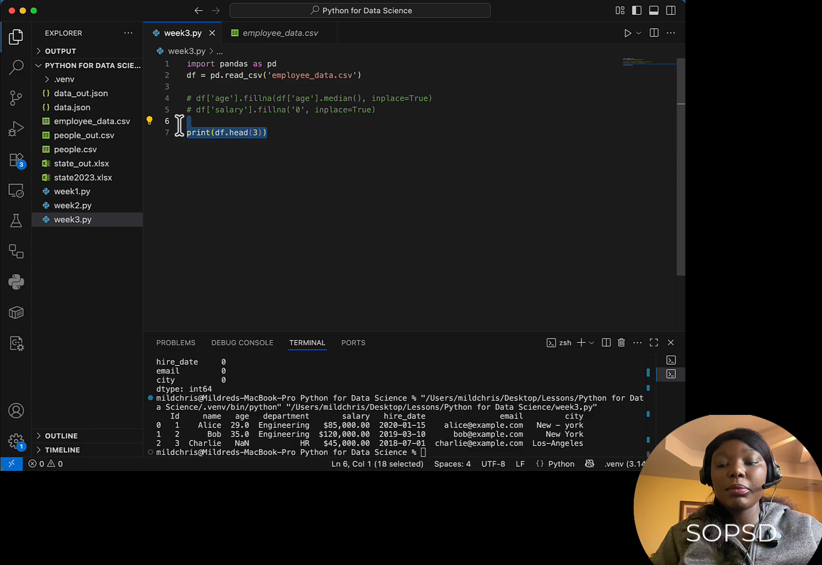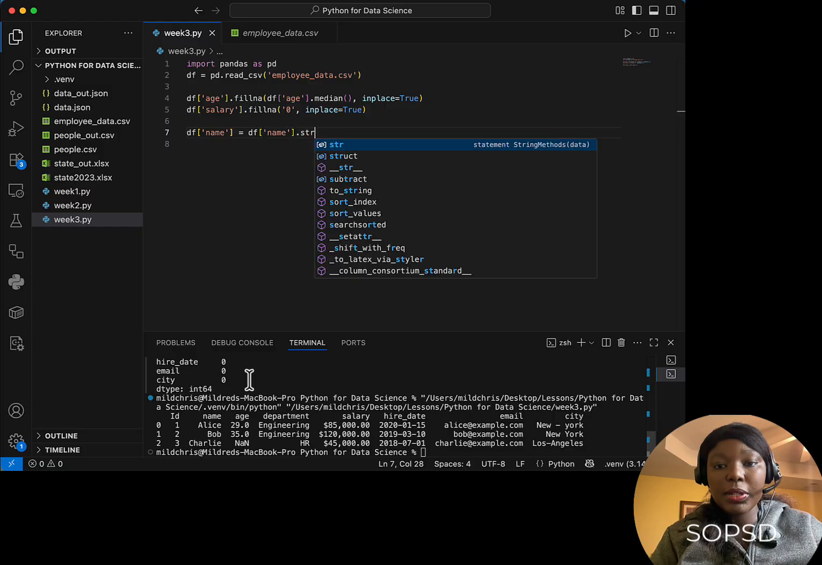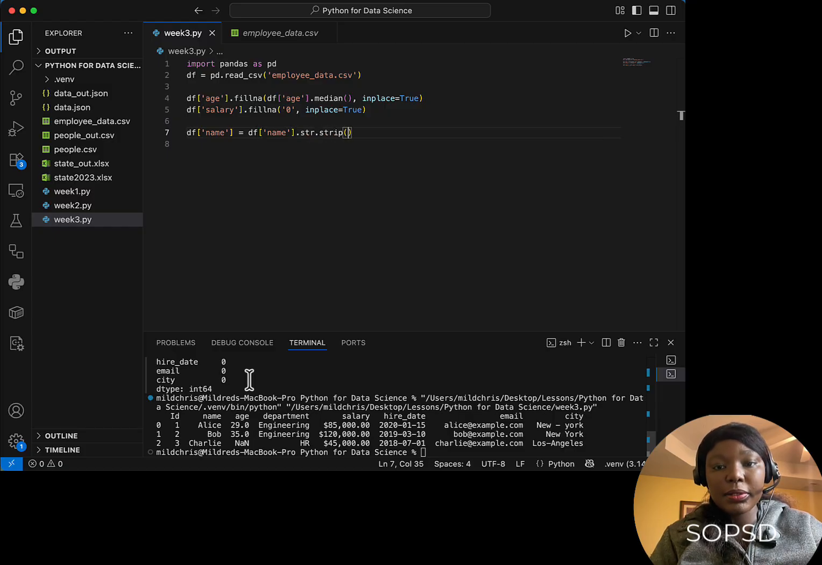So let's do that. I'll remove this now, comment this, I won't comment that, and then I'll say df. So the name column, we want to strip that string. So we'll say df['name'] is equal to df['name'].str.strip(). We want to use the strip method, so we want to strip spaces. Then for the city, we want to remove the hyphen and replace it with a space. So we'll say df['city'] is equal to df['city'].str.replace(), and we're replacing the hyphen with just a space like that.